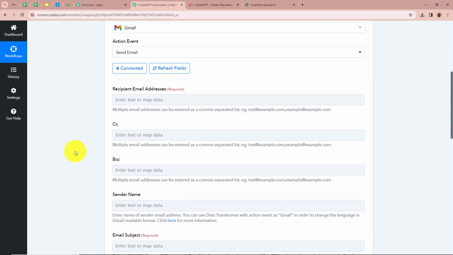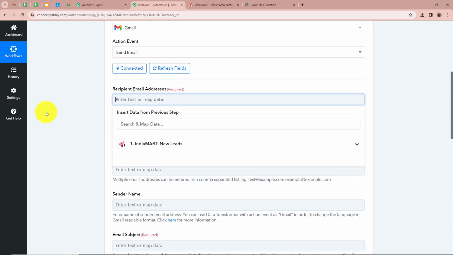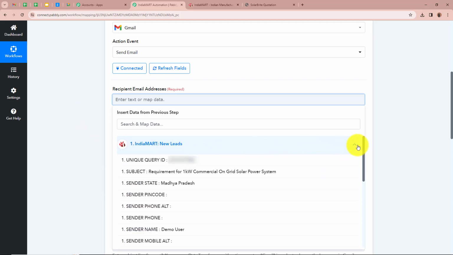After connecting Gmail with Pabbly Connect, it's asking for the recipient email address. Over here, we're going to map the data for the email address that we have received in our previous response. Mapping means inserting data from previous steps. So we're going to insert the data from the previous step of this automation workflow. As you can see, this was the previous step of this automation. I'm going to click on this arrow right over here.